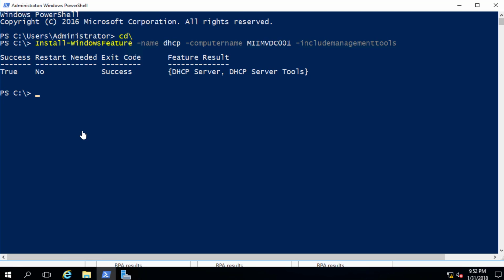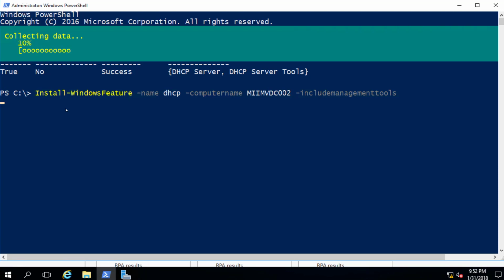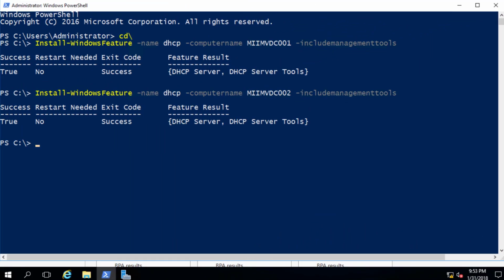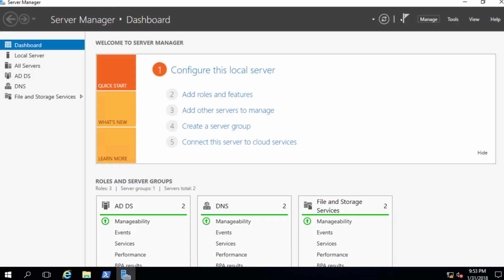Now here's the cool part. All I have to do is hit the arrow up key. There's my previous command. Remember, I wanted to install this on my virtual domain controller 2. So I'm just going to go ahead and change this to 2 and hit enter, and we'll watch it install there as well. So let me go ahead and pause real quickly while it installs here. And as you can see, it's done on server 2. So let me go ahead and close our PowerShell real quick.